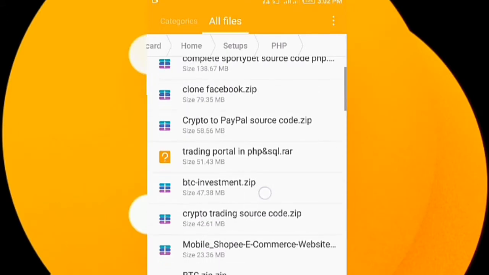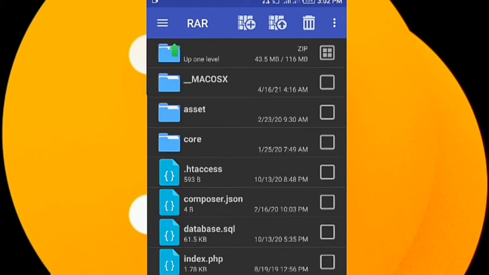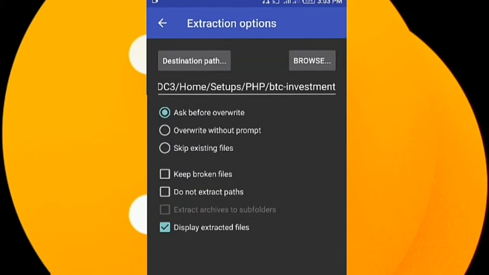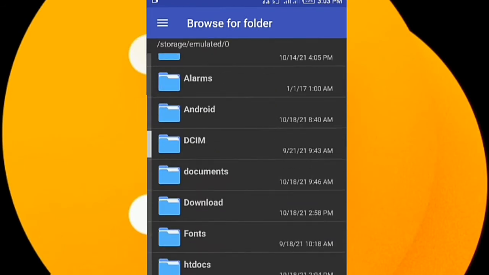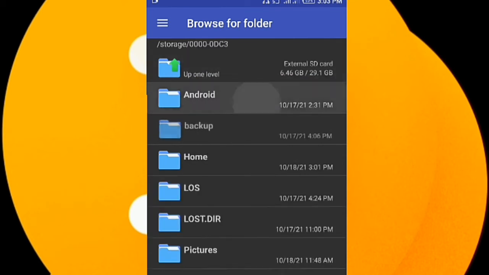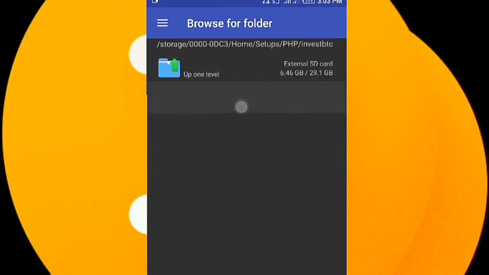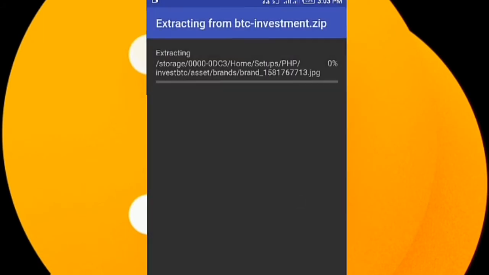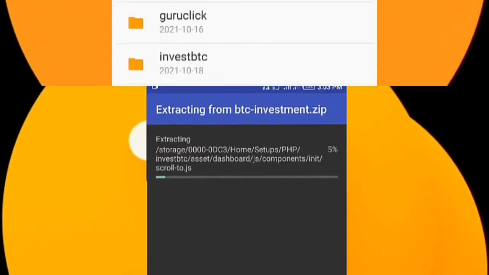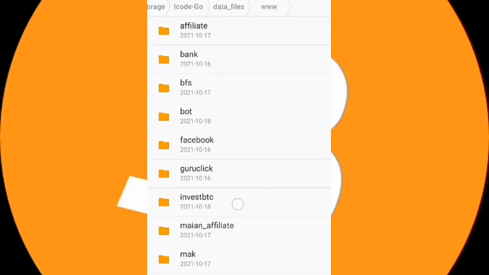Now the next thing we have to do is to open this. So extract all to the directory. Let's go back to memory card, home. Then here we are. Set up PHP invest BTC and extract here. So click OK when you are done. Okay. So now let's wait for it to extract. Now we have moved all the files to the directory where we are going to be using it. So this is the file here, invest BTC.